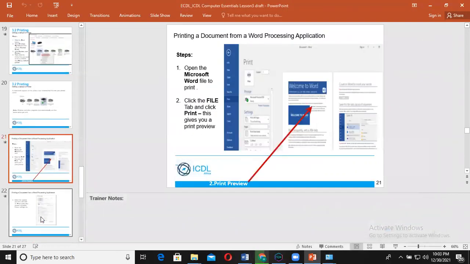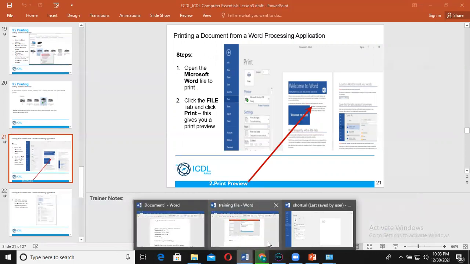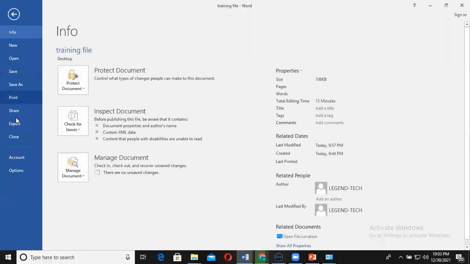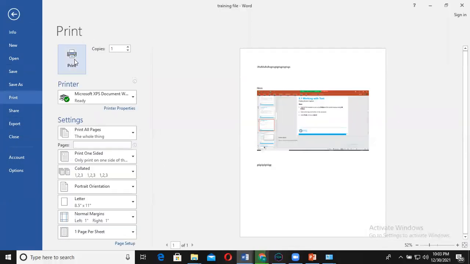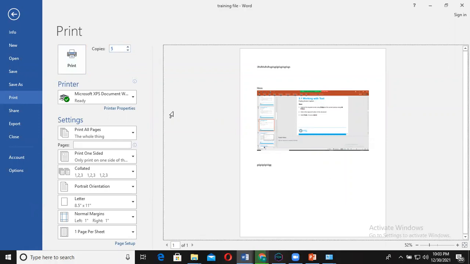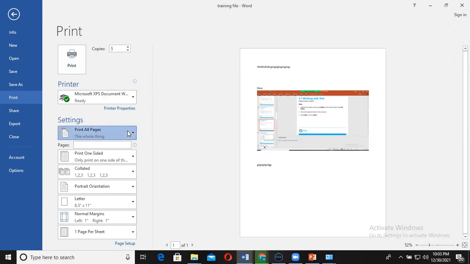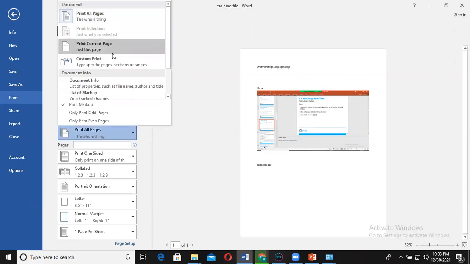So that is the way of printing documents in a word processing application. First of all, you have to go to File and you go to Print. If you want to specify the number of copies, you may do this. And if you want to print the current page which is displayed, or print all, or if you want to customize, all those are things you may do.